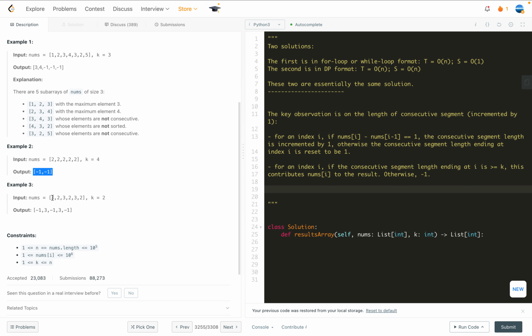Here, if you look at this one, k is 2. We see 3, 2, and then 2, 3, and then 3, 2, and 2, 3. Those two are alternating, so we have -1 and 3 alternating. Notice that the length is 6 and k is 2, so 6 minus 2 plus 1 is 5. So we have 5 in length. But the first one is decreasing, so we have -1, beginning with -1 and alternating with 3. So this is the result.